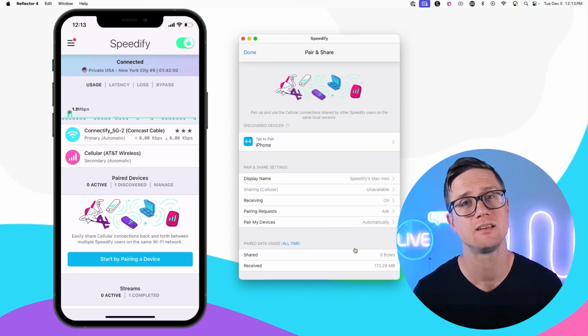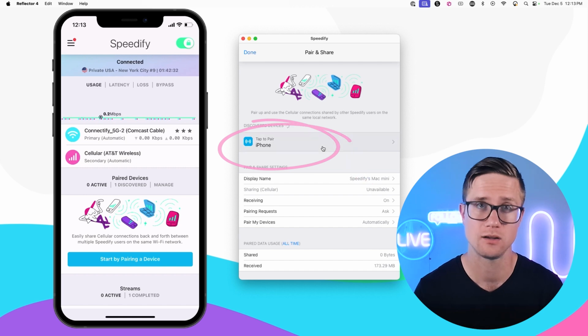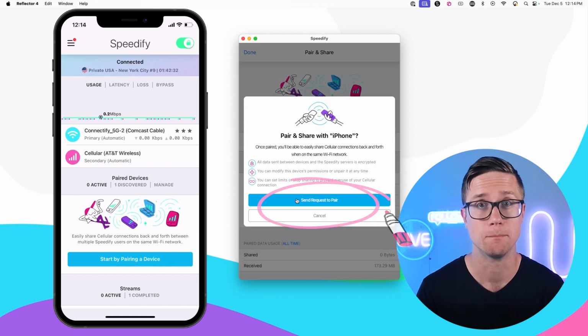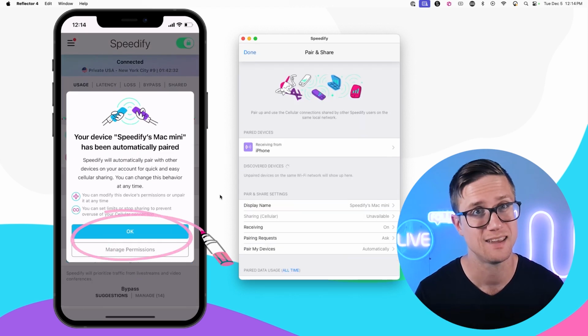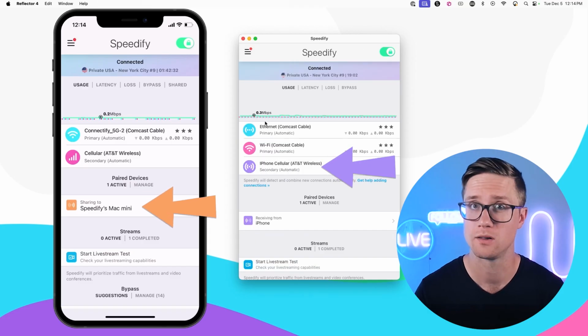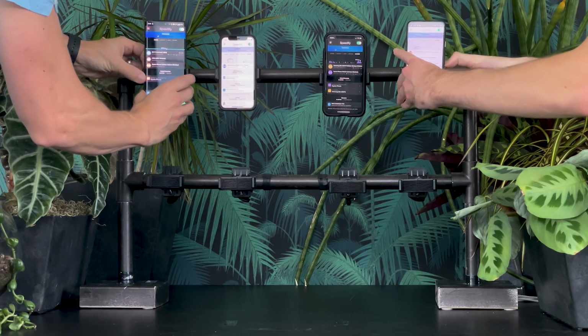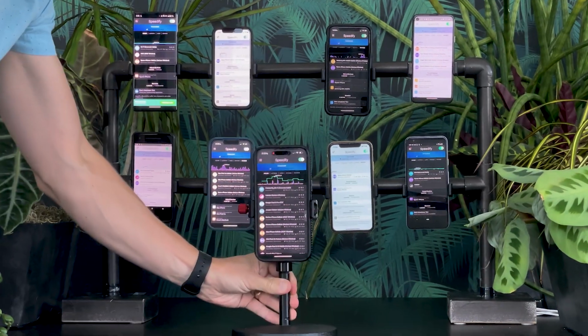Now, sometimes your available internet connections simply aren't fast or reliable enough for the task at hand, even when bonded together. What then? Well, Speedify has a powerful answer for that too. It's a feature called Pair and Share. With Pair and Share, you can easily share 4G and 5G cellular connections back and forth between multiple Speedify users on the same local network, securely, wirelessly, and automatically. The more people you pair with, the stronger and more resilient your internet becomes.